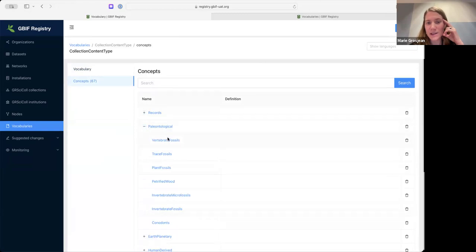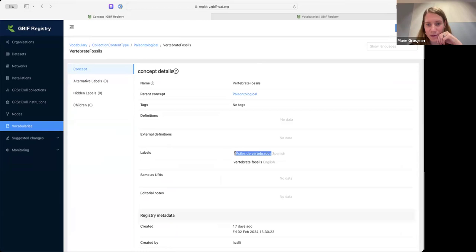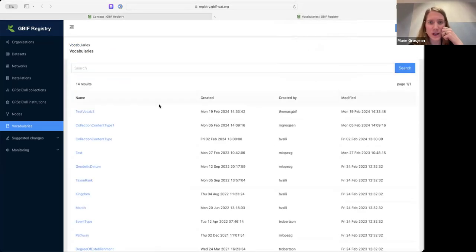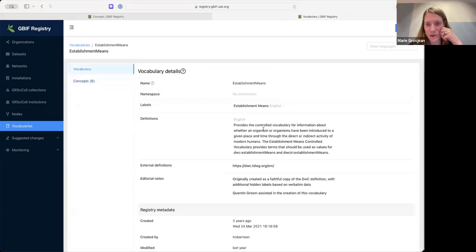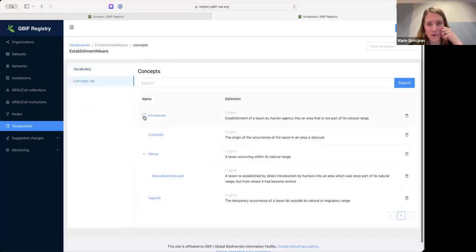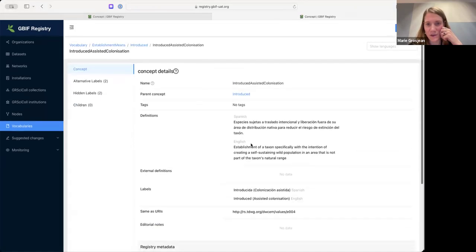This is just the data that was already in GRSciColl. I didn't change anything other than making it hierarchical and also adding labels, though there's an encoding problem here. The idea is to add labels so I can have more languages, and definitions, adding context for each value when necessary, so that people can see it in languages other than English if needed. I know we also have much more complete ones. This is again on the test system, but I think it's the same on production. This one was filled in by Quentin Groom, so the definitions and concepts are a little more elaborate, and you can see you can have definitions in other languages.